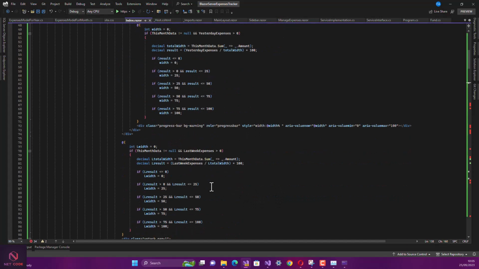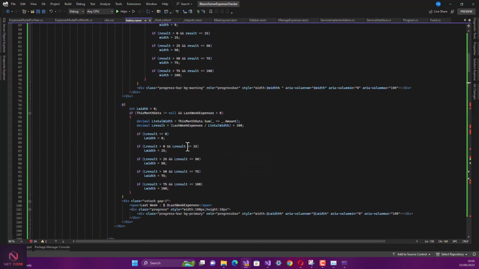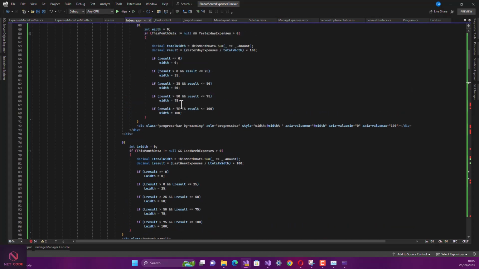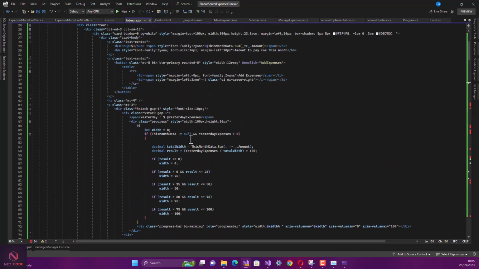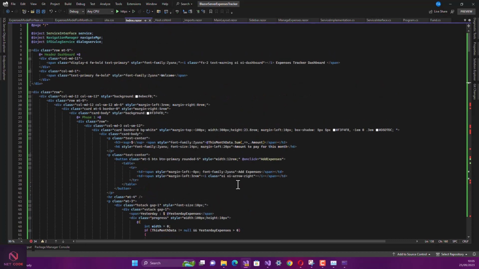We did the same thing for last week. So we find the percentage of this, and based on the percentage, find the weight and set the weight over here. So we can have that progress bar loaded, filled up to that level. So that's what we are doing over here. You can just clone this project, and as I go through it, you're going to get it as well. It's a very simple one as well.